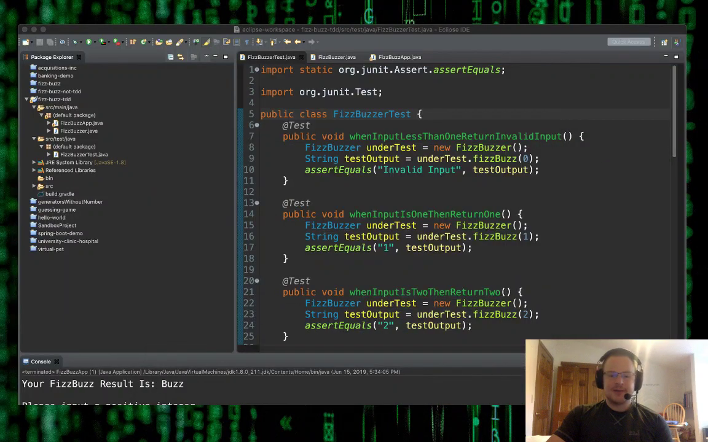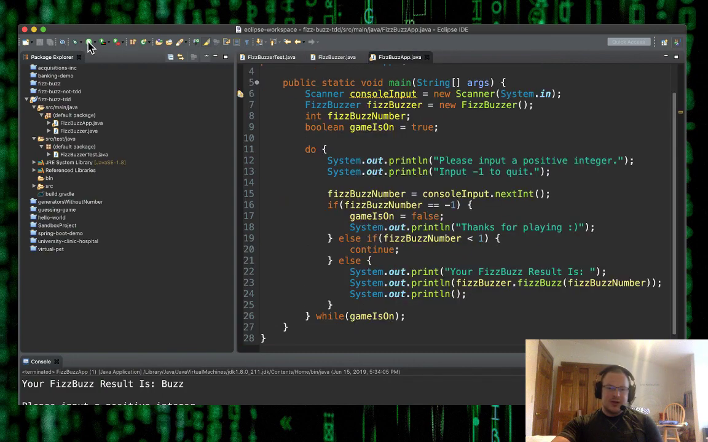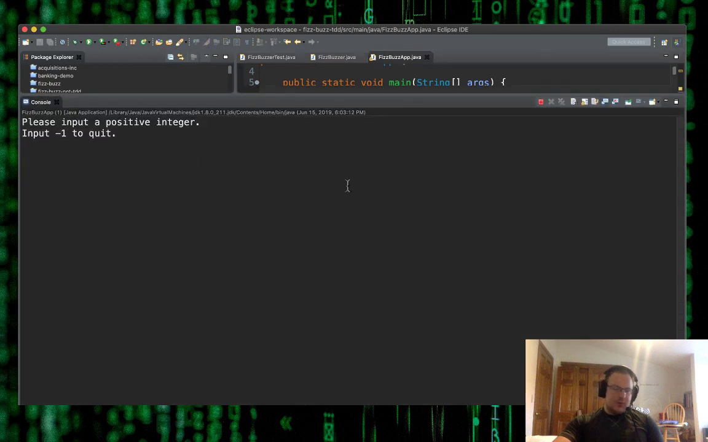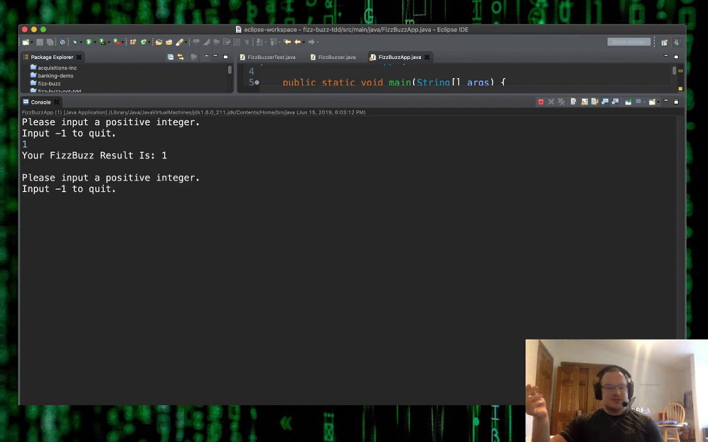Right, well, here we are. In our previous video, we test drove the development of a basic FizzBuzz program. Now, this FizzBuzz program worked something like this, where we were asked to input a positive integer, let's say 1, and we are given a FizzBuzz result.